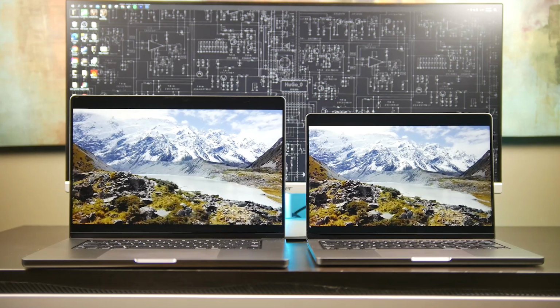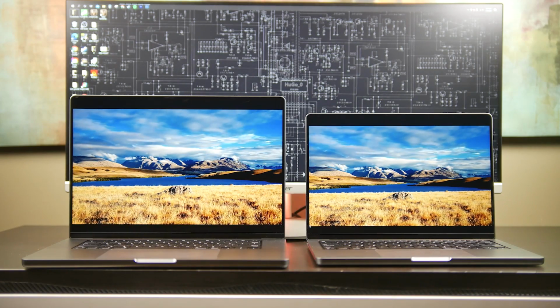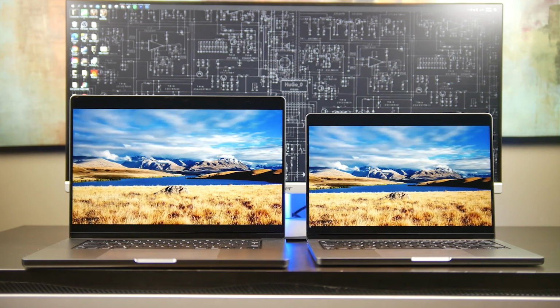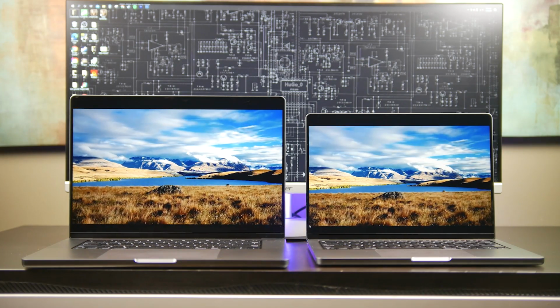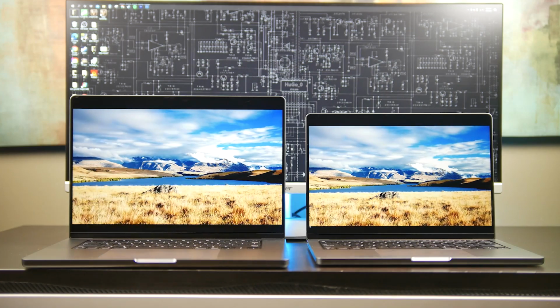Now, based on my experience thus far, I would definitely say that the 16-inch is extremely impressive in terms of its battery performance. I've had at least 3 days where I haven't had to charge it, and I've been using it pretty much on a constant basis.